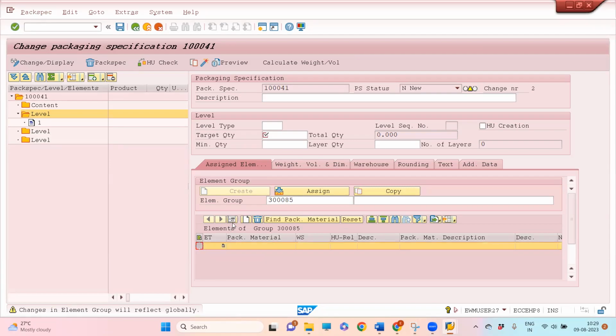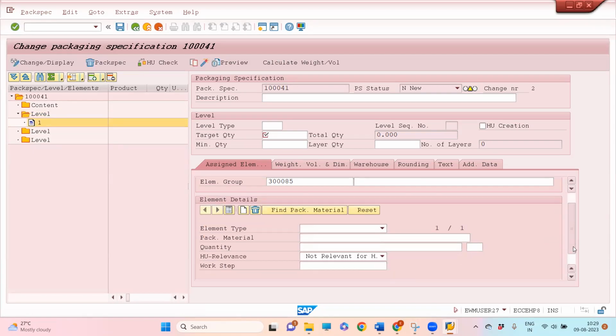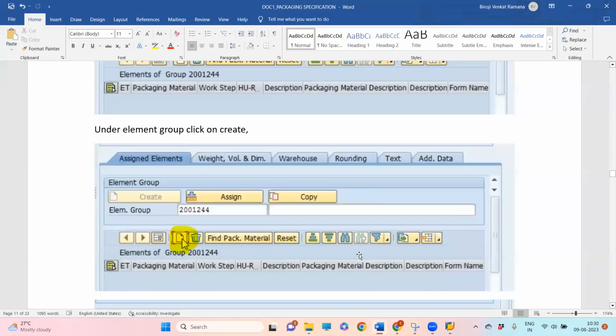You can switch to the form view and list view. See, element type you have got. Element group is nothing but a group of elements. Your packaging specification has levels under it. Under the element group you have got elements under that. So this is your packaging material. Going back, packaging material plus work step is your element, and a group of elements is nothing but an element group. Any questions till now?